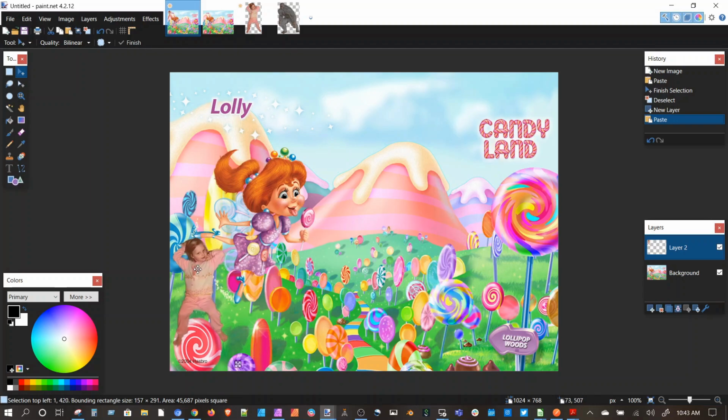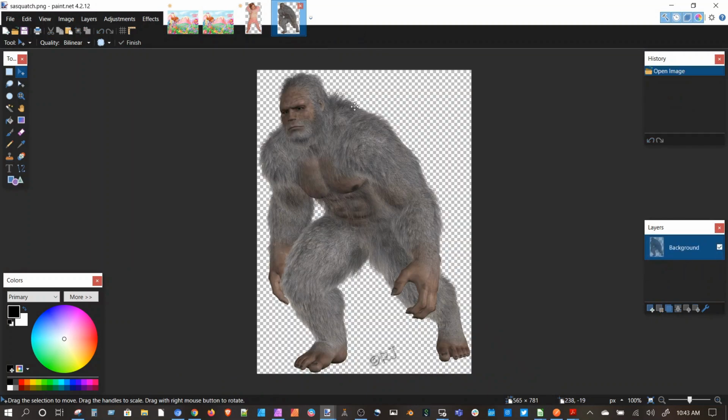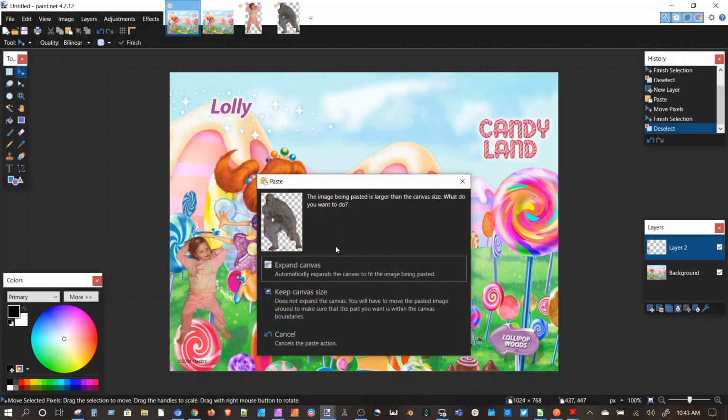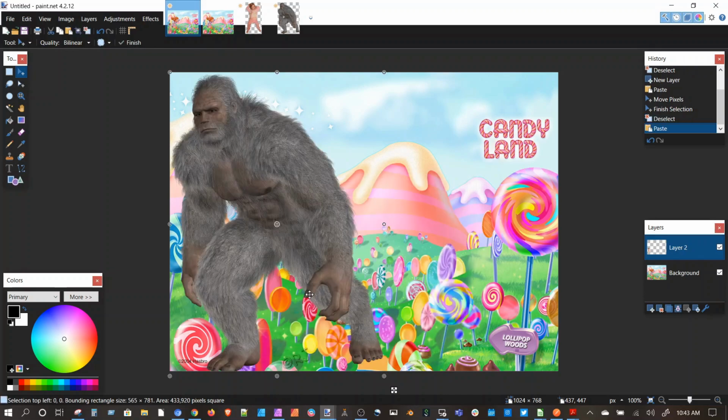Okay? So here she is. It doesn't matter where I put her. That's not the point. So now, if I want to, say, use another element, say this Bigfoot dude, right? I have to remember, now, if I paste him in this layer, he's in there with her, and they're forever linked, okay? Like, if I do this, keep canvas size, he's pretty big.